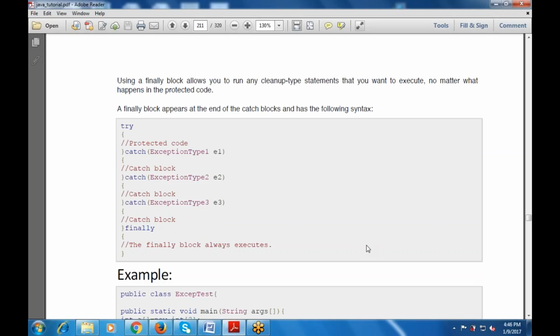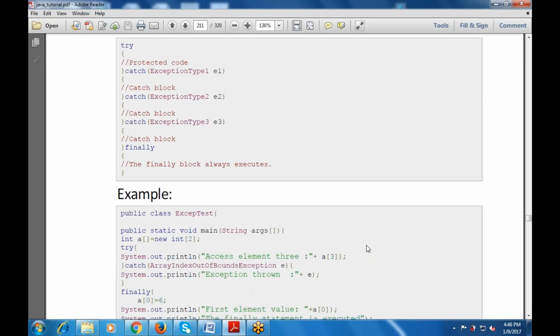This is public class ExcepTest, public static void main(String[] args). int a[] = new int[2]. So we are declaring an array that is equal to new int[2]. Then try, System.out.println("Access element three: " + a[3]). Then catch ArrayIndexOutOfBoundsException e. Then System.out.println("Exception thrown: " + e).